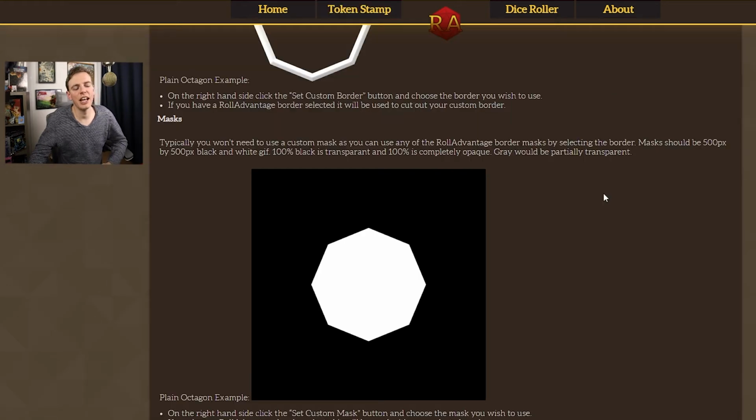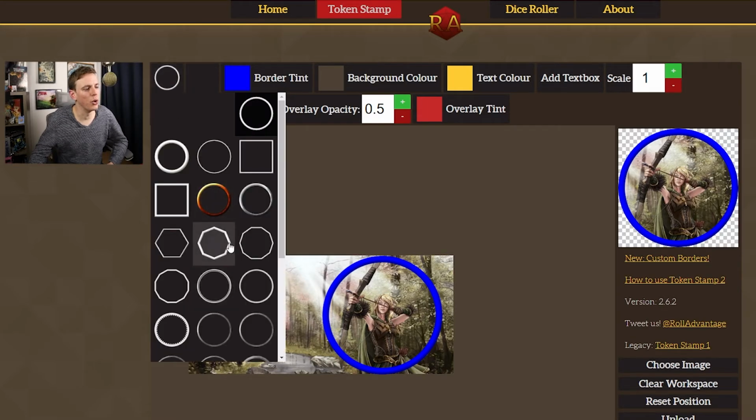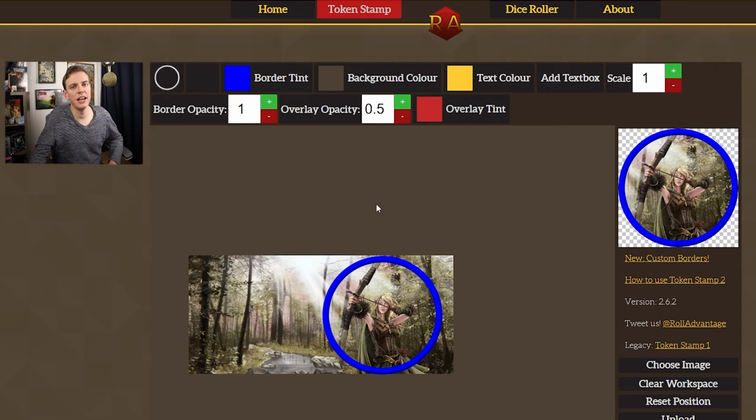We also likely need to create a custom mask. It says typically you won't need to use a custom mask, and what they mean here is that by selecting these borders, the masks are sort of built in. So if all you're looking to do is create a slight variation on the border, then the mask should be fine. But if we have a totally new shape, then we're gonna wanna go ahead and create a mask for it.